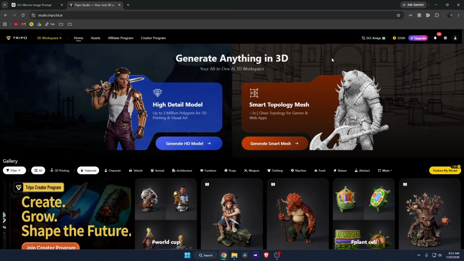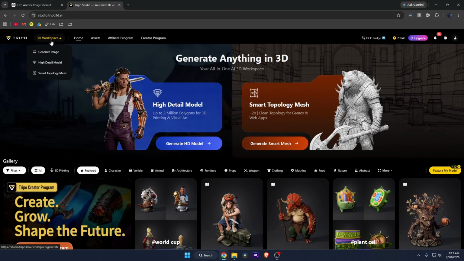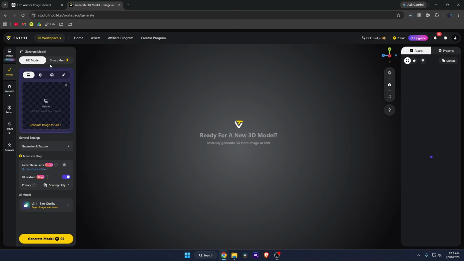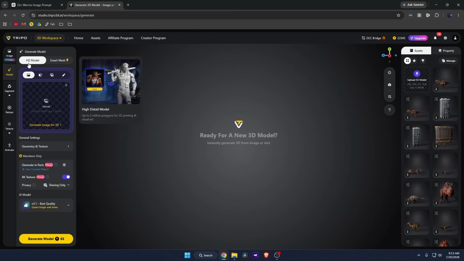So once you've created an account, you'll head over to the 3D workspace over here, and we can go over to the high detail model. Over here we have two different options. We can either choose HD model, which will allow you to generate a model that has up to 2 million polygons. You can use that for very highly detailed characters, but also for 3D printing. So if you like to create models for 3D prints, you'll select the HD model.